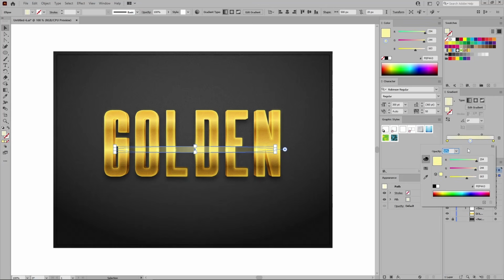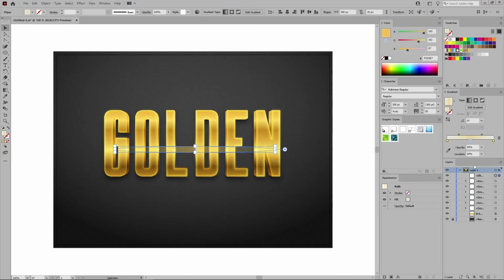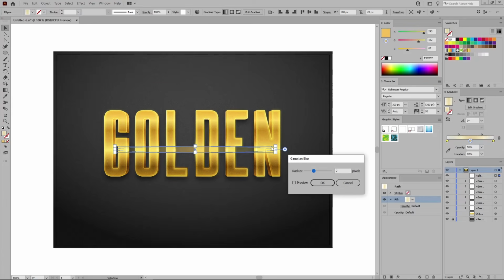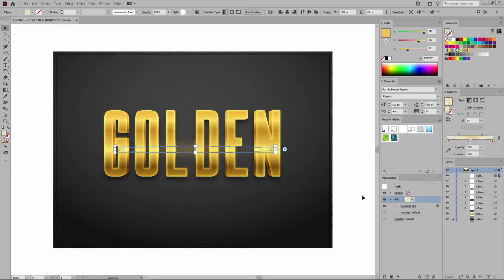And then double click the middle one, keep the opacity at 50% and replace the color with 243, 192 and 87. Move to the appearance panel, select this fill and go to Effect, Blur and Gaussian Blur. Increase the radius to 60 pixels, click OK to apply this effect and then add a new fill for this shape.